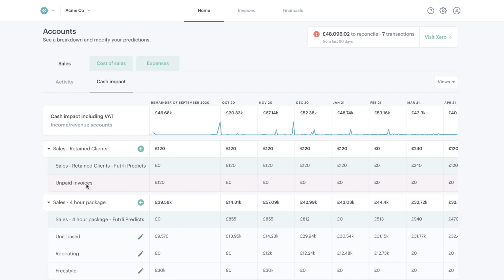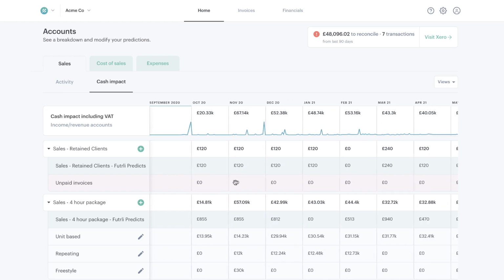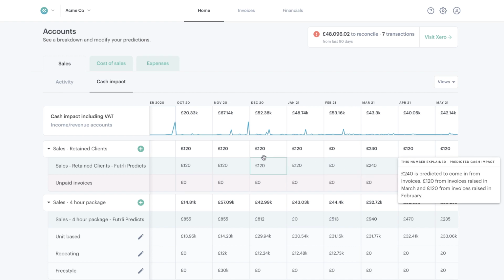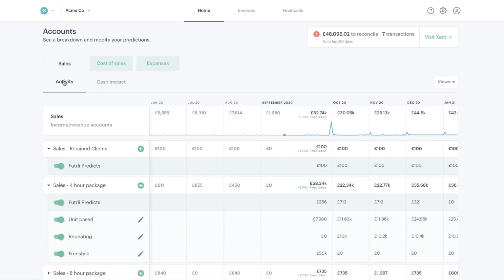You'll also see any unpaid invoices and bills in red in this view from the invoices section you explored earlier. Again, hit any Futrli prediction cell to see the number explained. And if you're concerned about credit control and customers paying you, try out Flow, Predict's little sister. It'll help you get on top of today's cash.